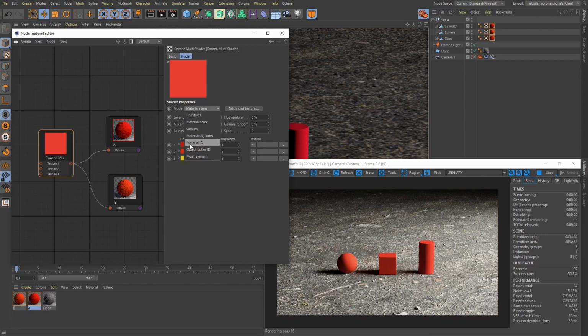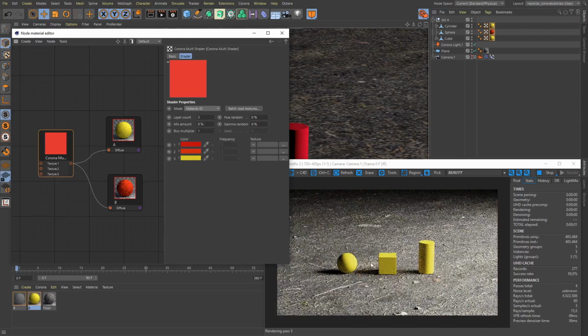Next up, we're going to be taking a look at the material ID mode. So if I select it, you're going to see that in the interactive renderer, all of our objects are now being driven by the same layer. And the reasoning for that is quite simple. One extra thing to note with the material ID mode is that you're also going to have a couple of parameters like the seed parameter grayed out. And you'll see why in just a second.